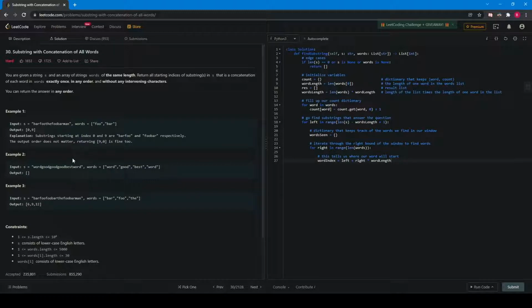So basically, we'll just do it for the very first loop. When left is equal to 0 because we're starting at the very beginning, right is also going to start at 0 because it's from 0 to the length of words, which is 0 and 1, because it's a range of 2. So we're going to start 0 plus 0 times 3. So we're just going to start at index 0. And then here, we're going to call a temp word, which is s from word index to word index plus word length.